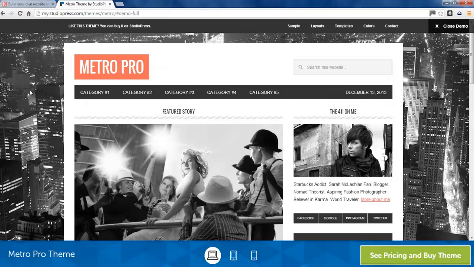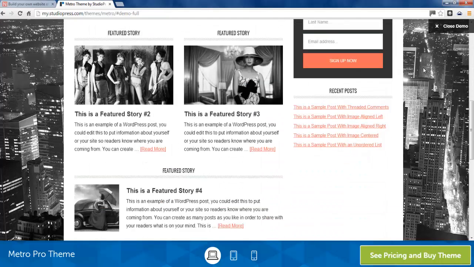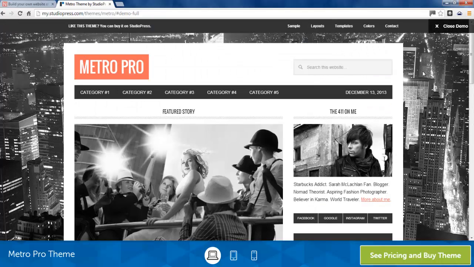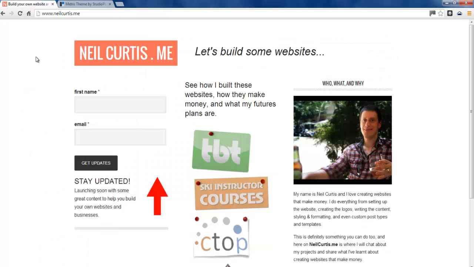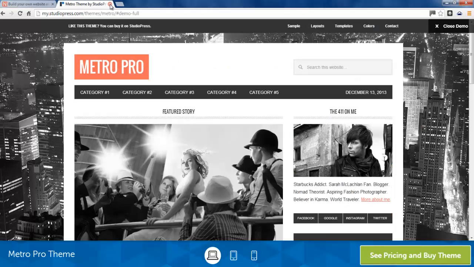This Metro Pro theme I actually use on quite a few of my sites now because I really like the layout of it, and it's quite a new theme. And this is actually the child theme I use here on neilcurtis.me to create this very simple landing page. We'll go ahead now and we'll start building it.